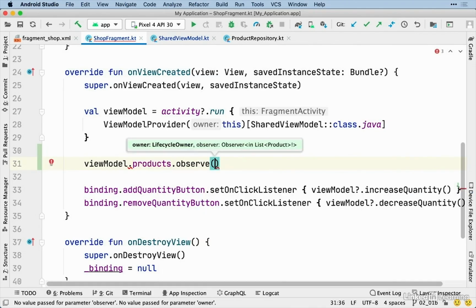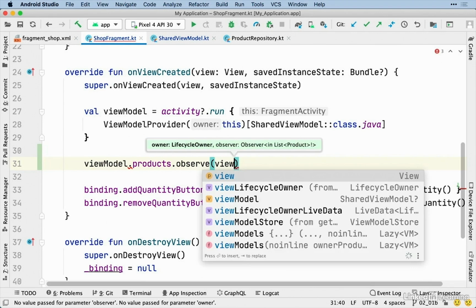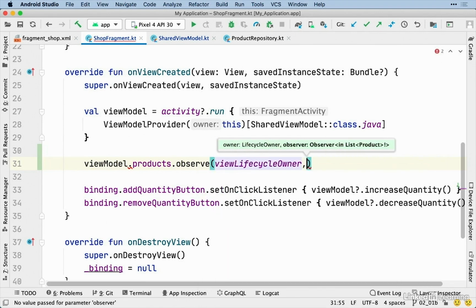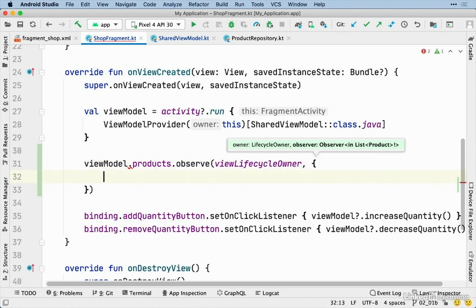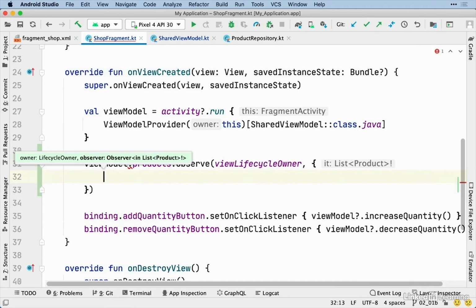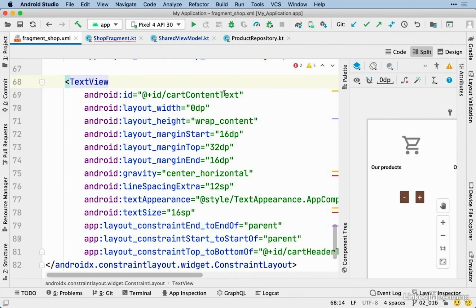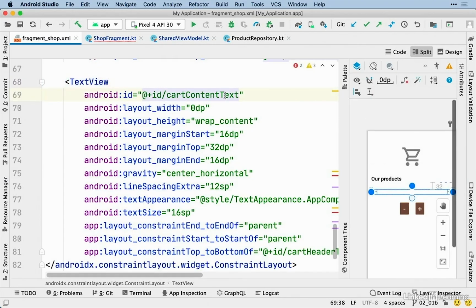Let's hit enter, and for our lifecycle owner, we're going to provide the view lifecycle owner. And then for our lambda, we want to display the list of available products to the user. If we take a look at the fragment_shop.xml layout file, notice that it contains a text view, cartContentText. This property is available underneath the Our Products heading. We'll use this text view to display the list of products.